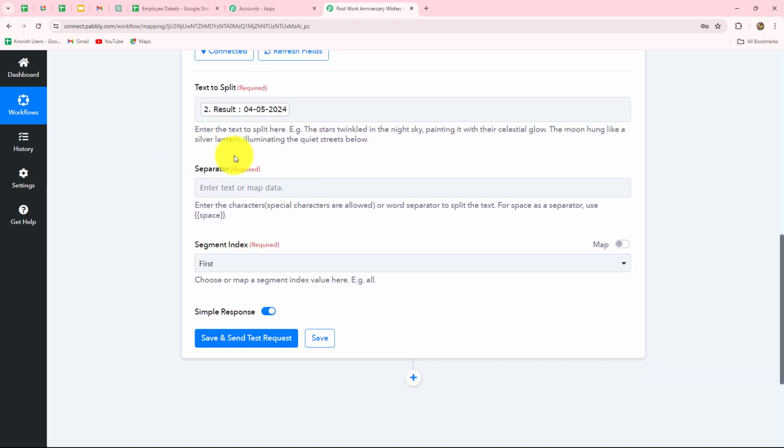Now it is asking us to enter the value of separator, that is, what value you want to use to separate this text.